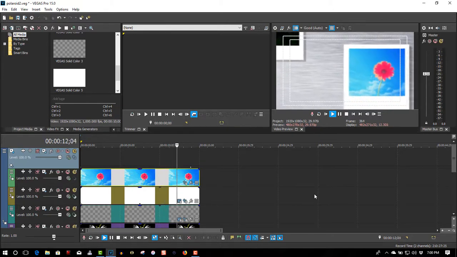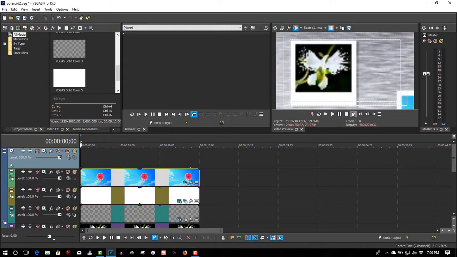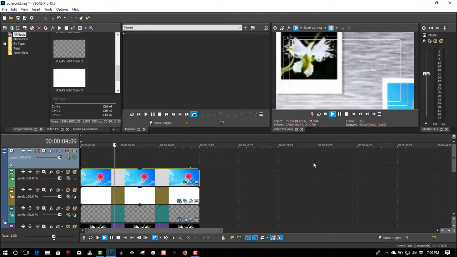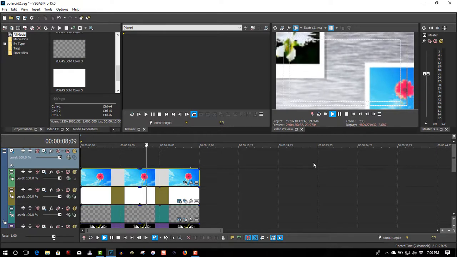It's a little jerky right now because it's processing a lot. I could turn this down, the draft. It makes it not very nice to look at, but it will preview smoother. Well, it should preview smoother. Anyways, once it's rendered, it goes smooth.